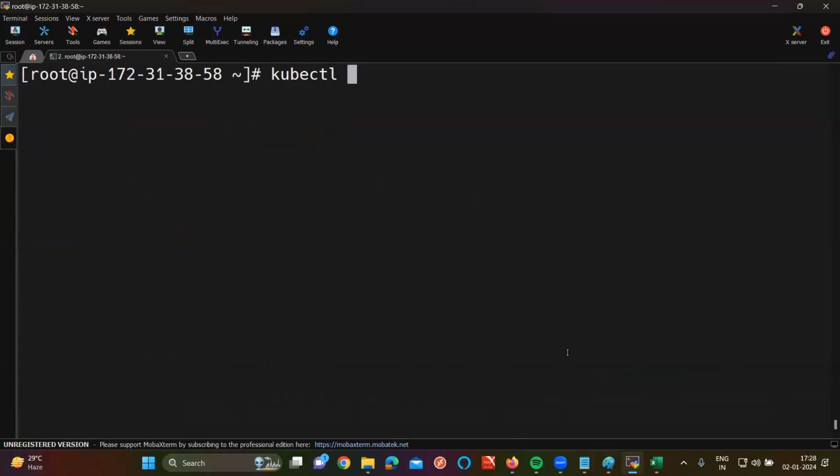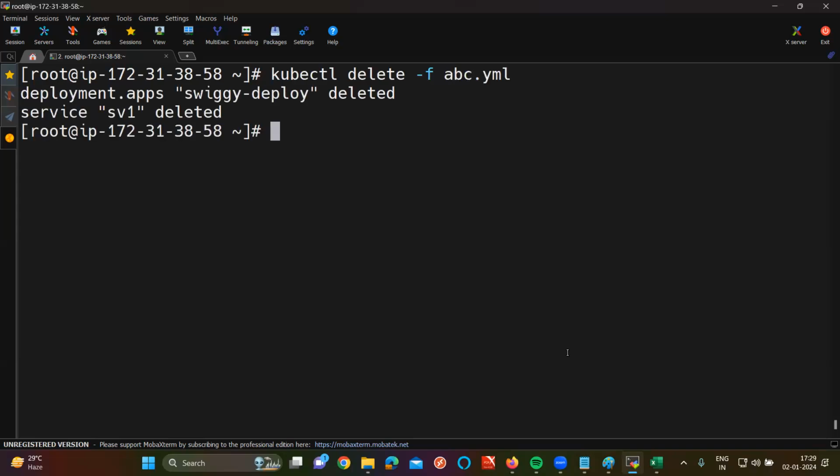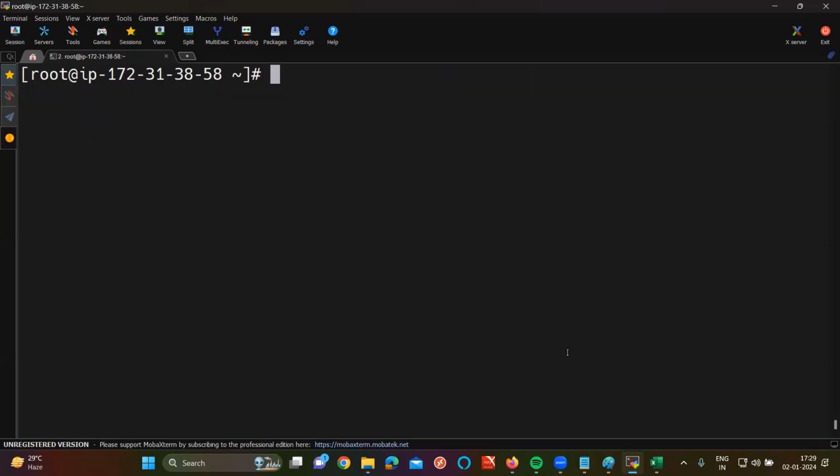So I'm deleting it now. How to delete? kubectl delete the resource from the file. What is the file here? If you run the command like this, create is to create the service from the file. Delete is to delete the service from the file itself. Is the point clear for all of you? Good.